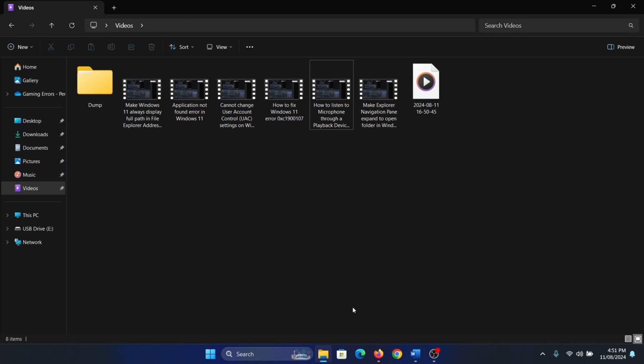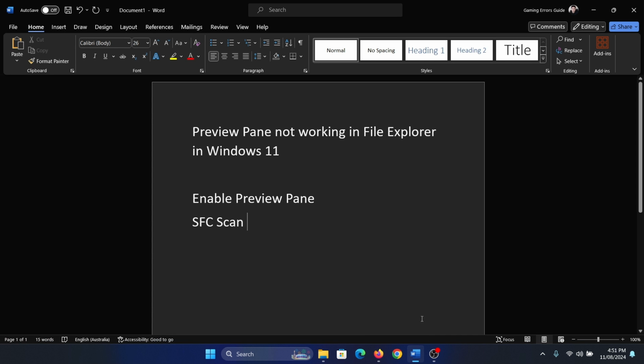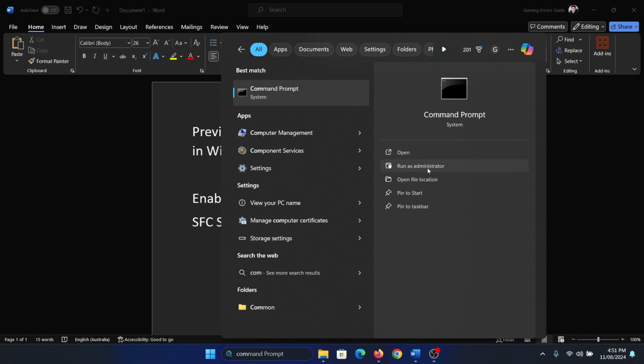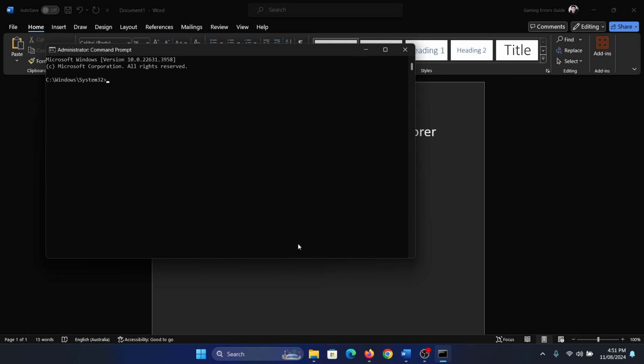And the second one is that if it still doesn't work, then maybe it could be an issue with broken or corrupt system files. So you can perform an SFC scan for it. Search for command prompt in the Windows search bar. Click on Run as Administrator. Type the command sfc /scannow and hit enter to invoke the SFC scan.